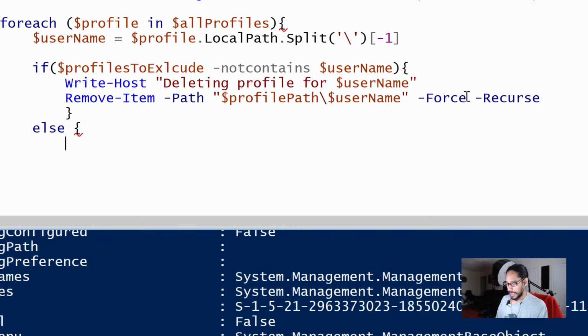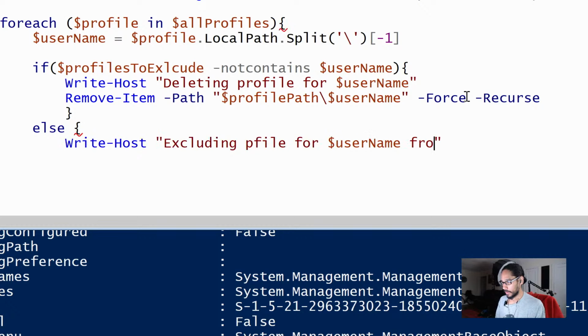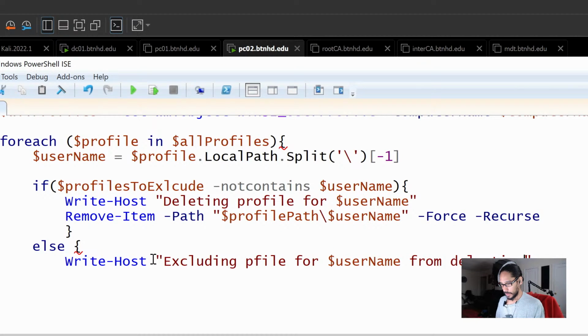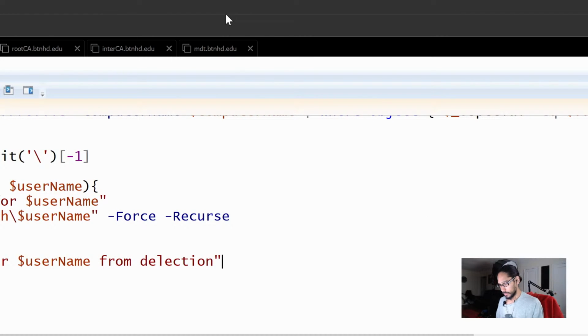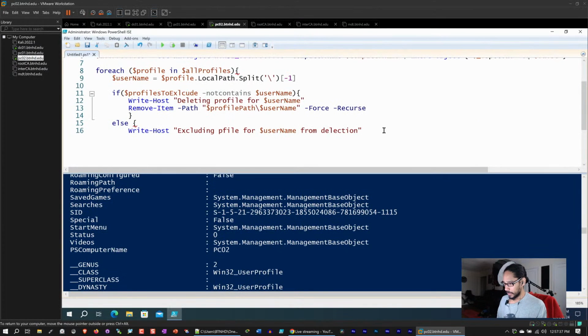Let's hit a tab, and we're going to just do a Write-Host, because the Write-Host does autocomplete, open and close. Write-Host is going to say, hey, we're excluding this one. That's the reason why we're not deleting it. So excluding profile for $username from deletion. Boom. Yeah, you can actually get really fancy with it. Wait, before I get even fancier, let me zoom out of here real quick. Yeah. So once that's done, let's hit enter.